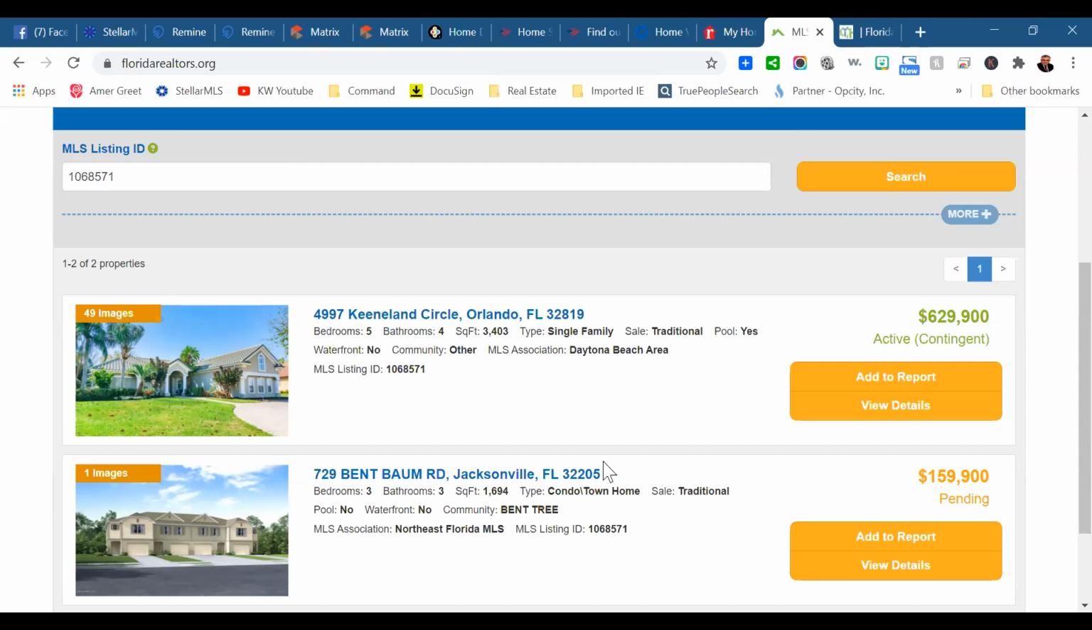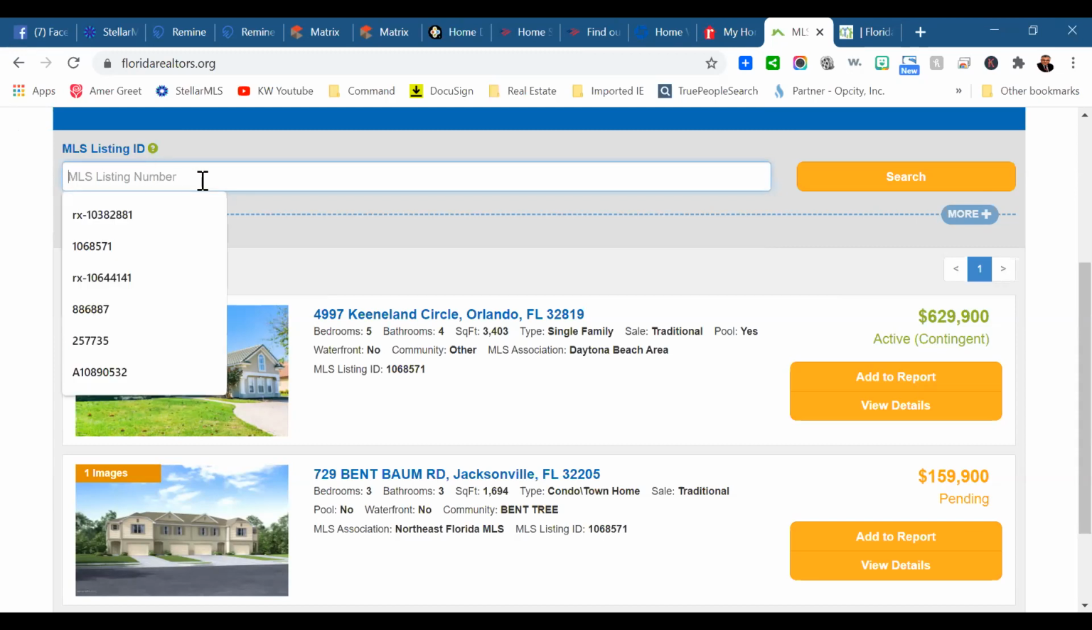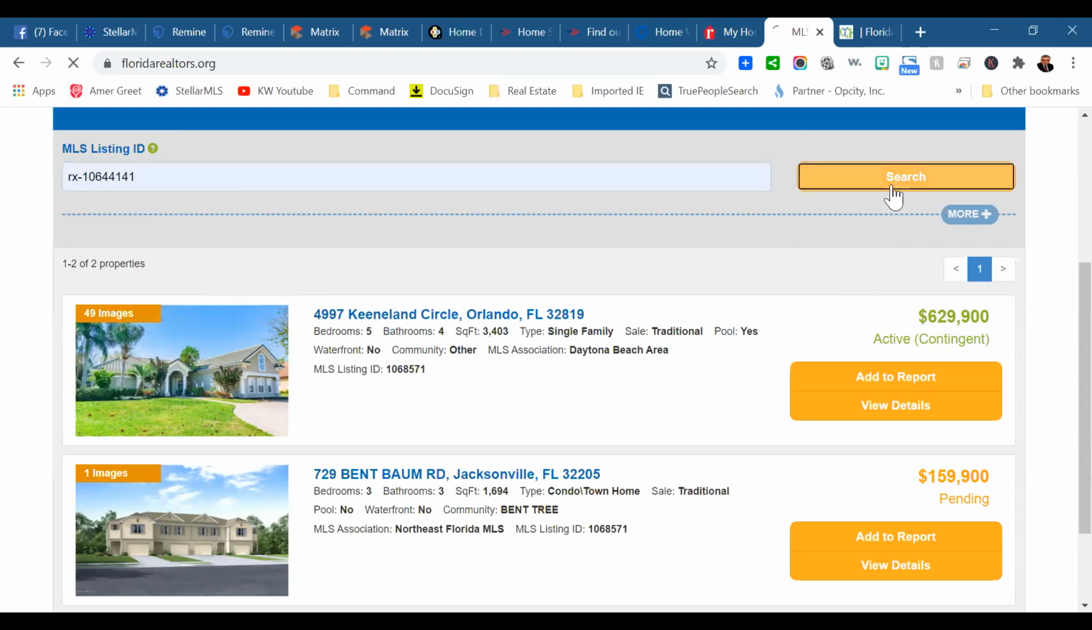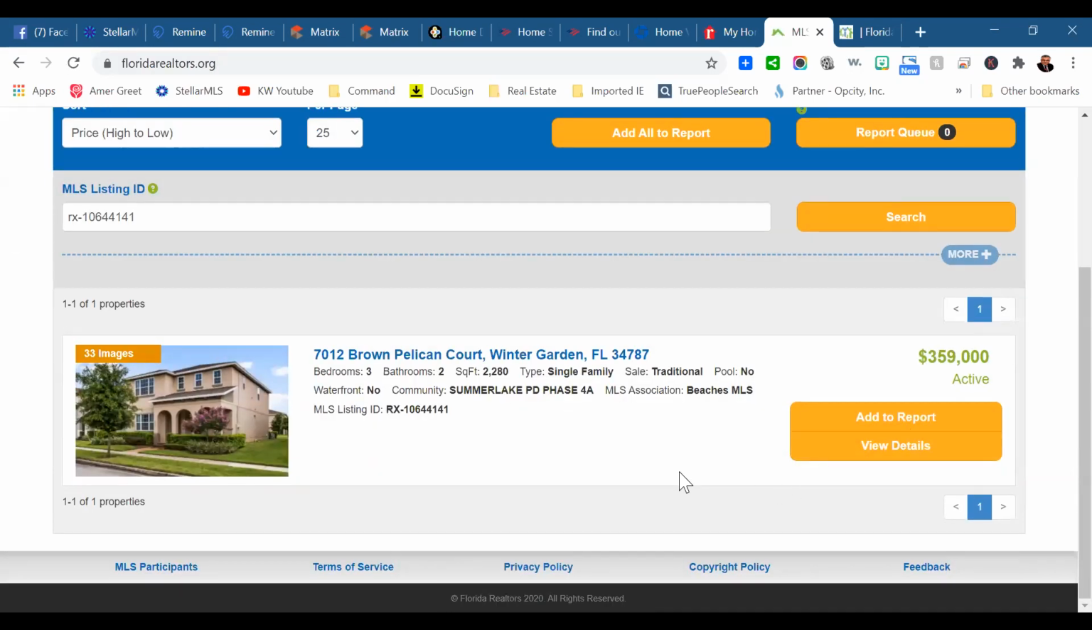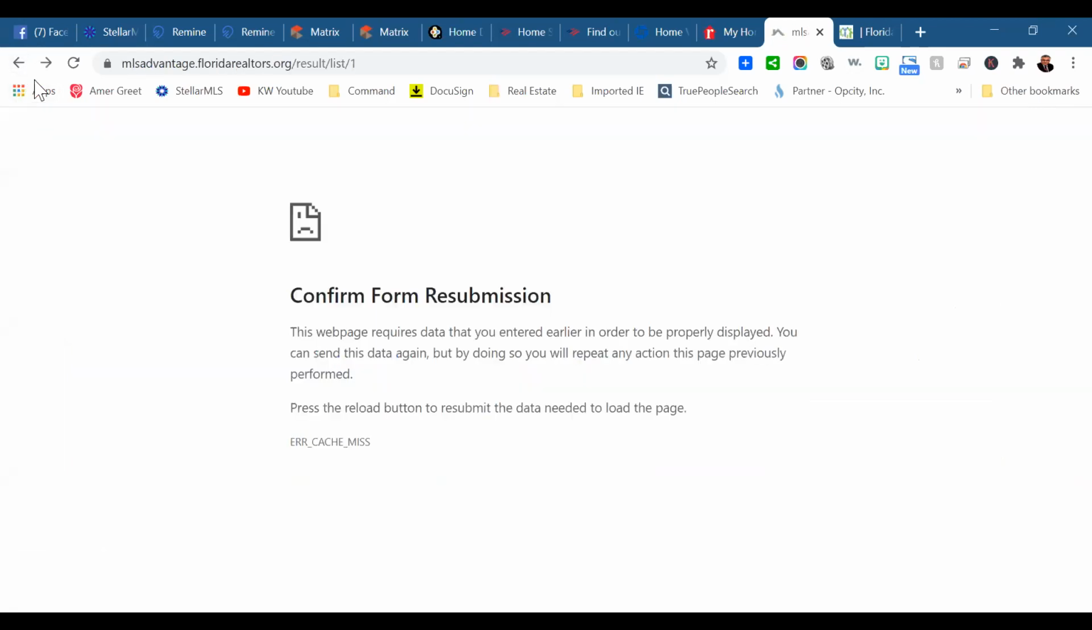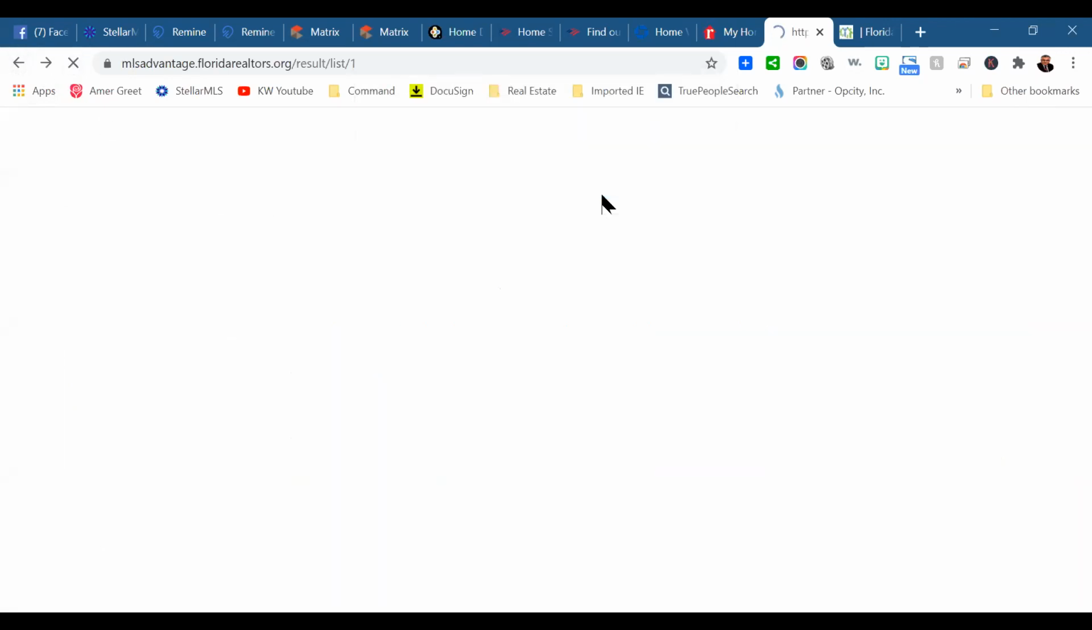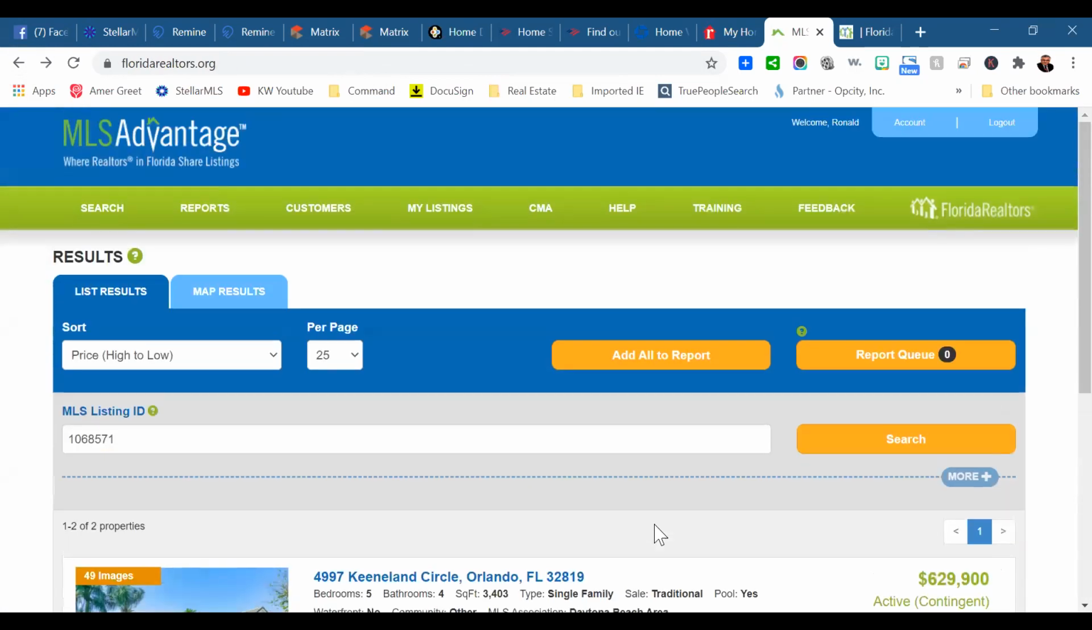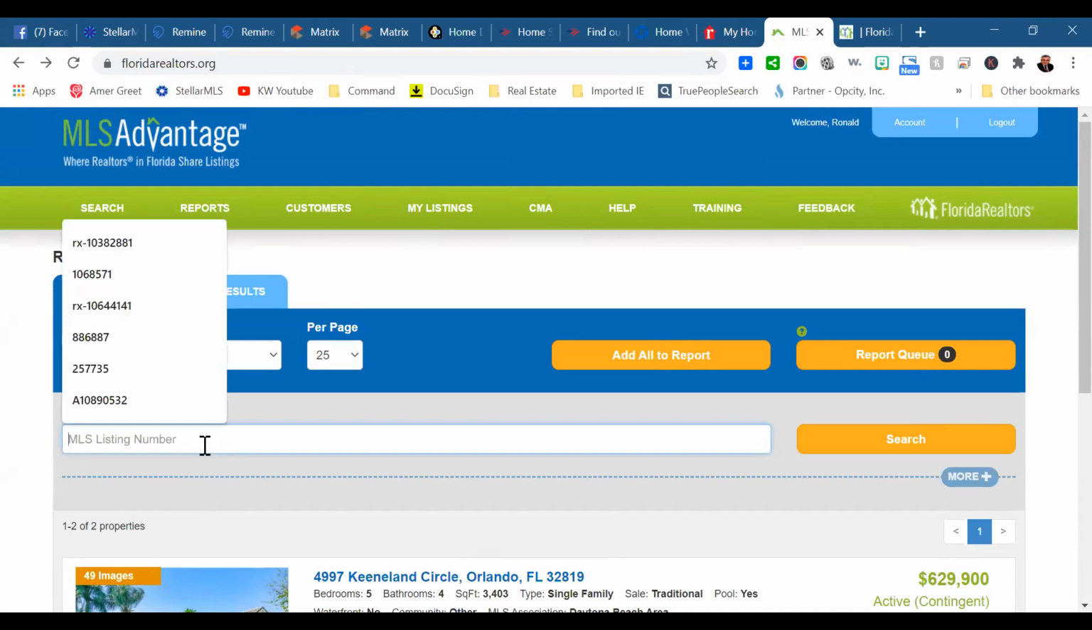When you run out of places to look, MLS Advantage would be your new best friend. All right, so let's try another one. And these are all current right now. Here's another RX. $359,000 in Winter Garden. How many of you told me I can't find anything under 400 in Winter Garden? It's too expensive. You didn't look hard enough. This is listed by the Beaches Association. Here's what happens with this, guys. These properties sit because agents don't know how to find them. They don't know that they should look for it. Let's see if I try another one.